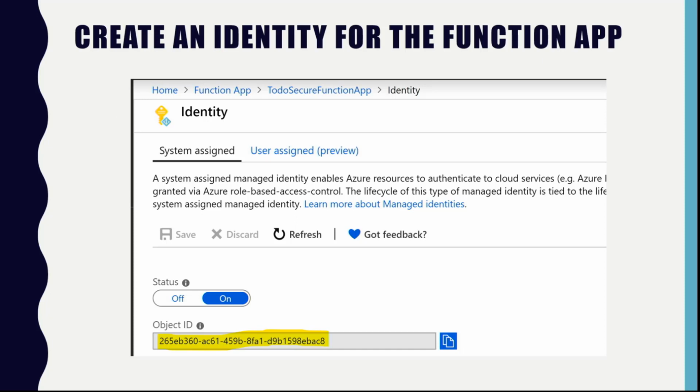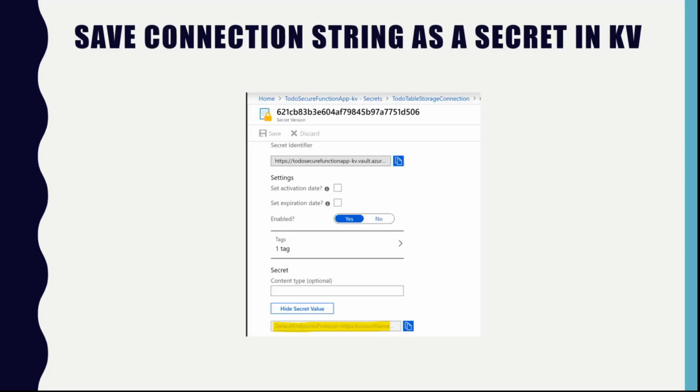Very quickly, how it works is that we go to the function blade, and we assign an identity. You can do a system assigned identity simply. You can do this one a bit more complex, and this creates an identity for this function app with a sort of object ID or a GUID. Next, what we do is that we go to Azure Key Vault. We create a secret. Secret is something that you want to store in Key Vault, and you put that connection string value in there. So that's pretty easy.